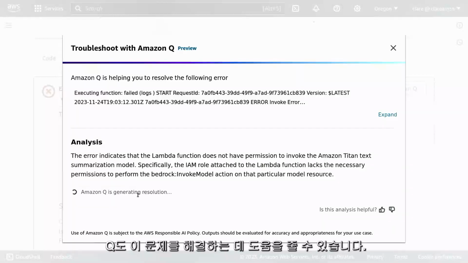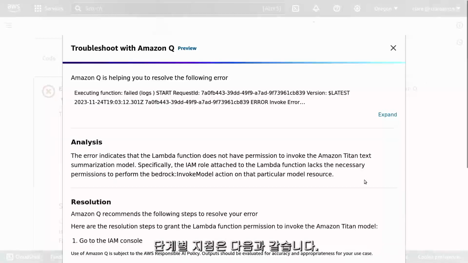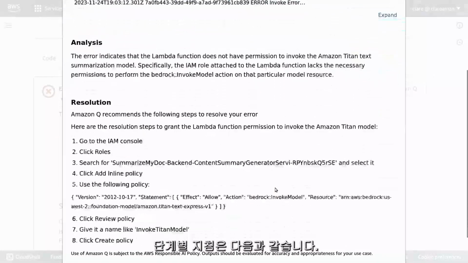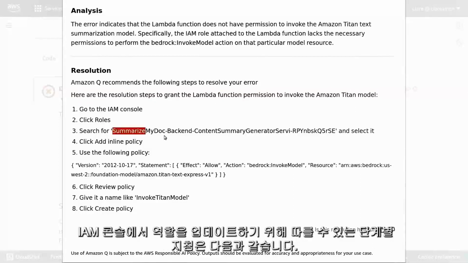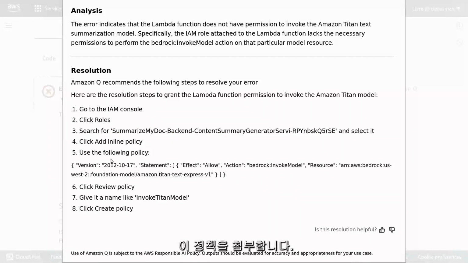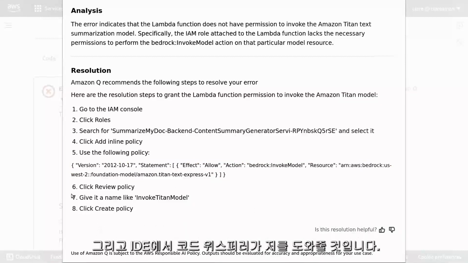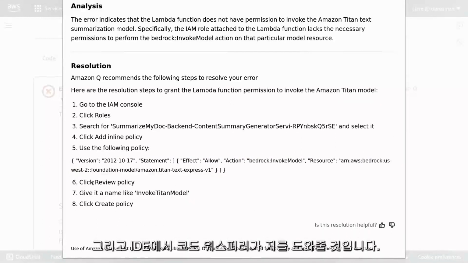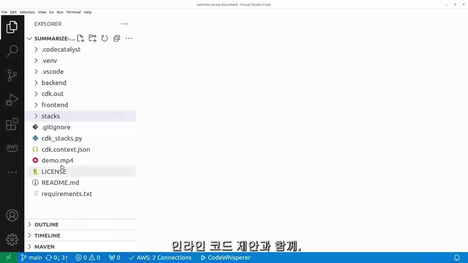Q can also help me resolve this issue by giving me directions for fixing the problem, including an IAM policy to attach to the function's role. So here are the step-by-step instructions that I could follow to update the role in the IAM console and attach this policy. But I'm going to jump back into my IDE to fix it in my CDK code. And in the IDE, Code Whisperer is going to help me add those missing Bedrock permissions to my Lambda function with inline code suggestions.